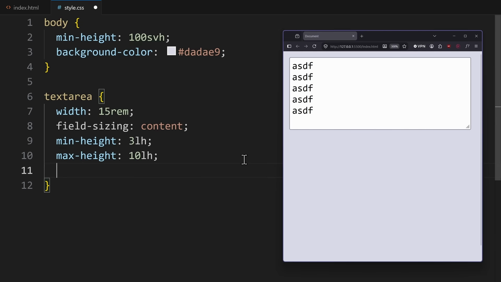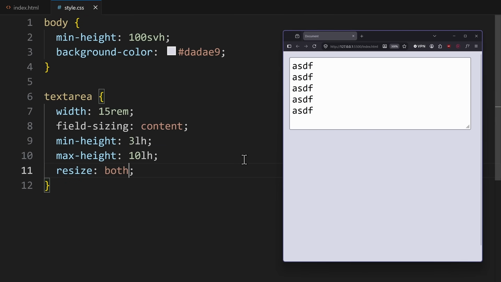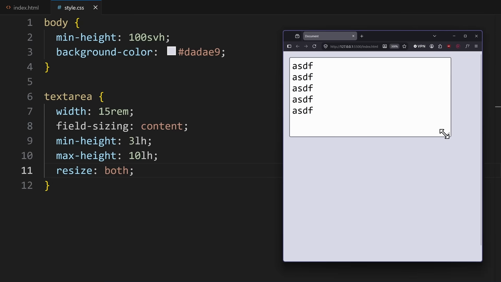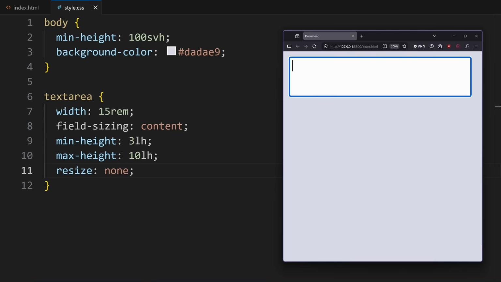Now, one important thing to watch out for is the resize property. Text areas use resize: both per default, which allows the user to drag this corner over here to resize the text area. The problem is, once we resize this text area, the field sizing will have no effect. When I add more lines of text, the scroll bars will appear again. It will no longer adjust the height dynamically. So I would probably set resize: none when I want to use field-sizing.